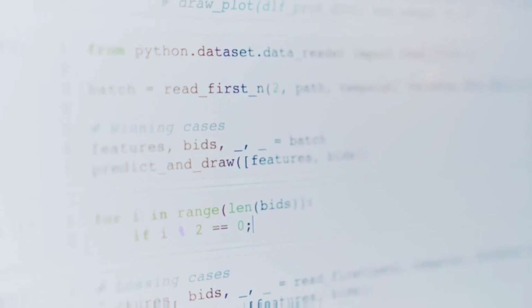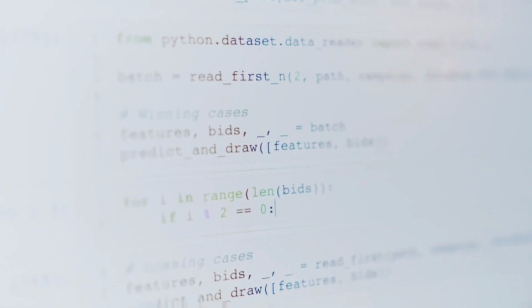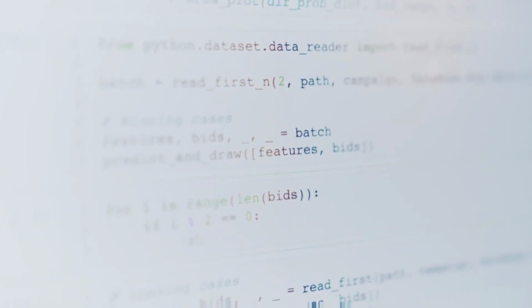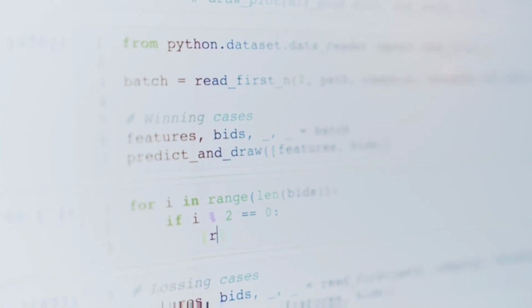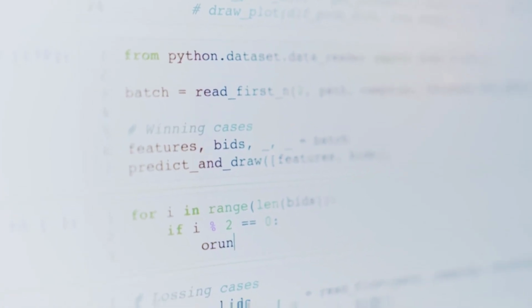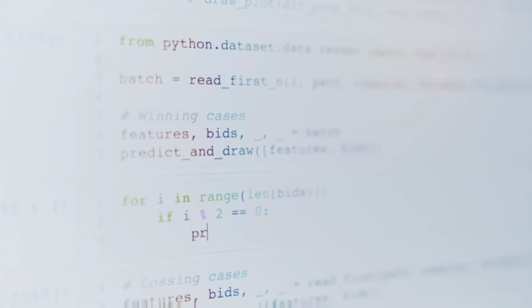The key here is understanding your data and applying the right statistical tools to uncover meaningful insights without getting lost in the complexities of zero inflation modeling.